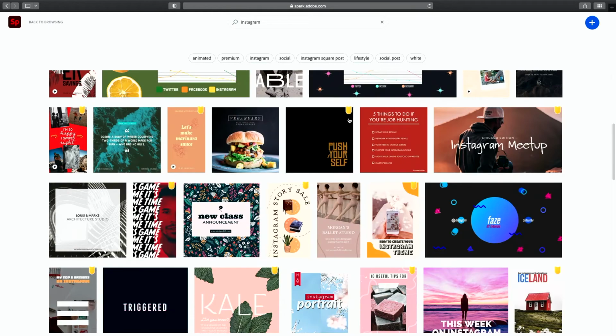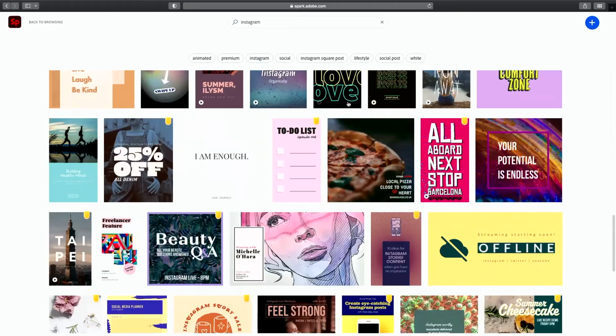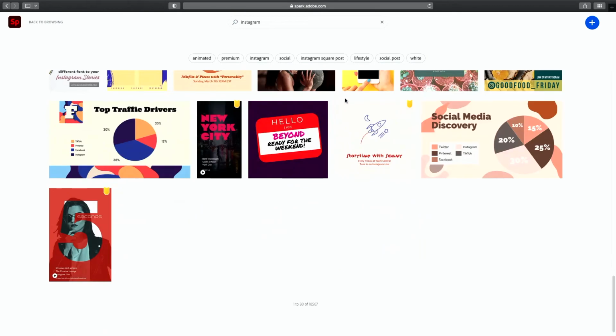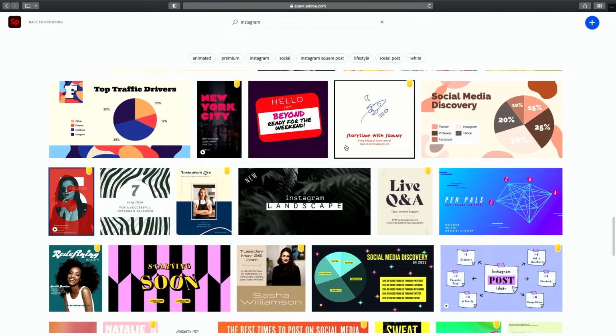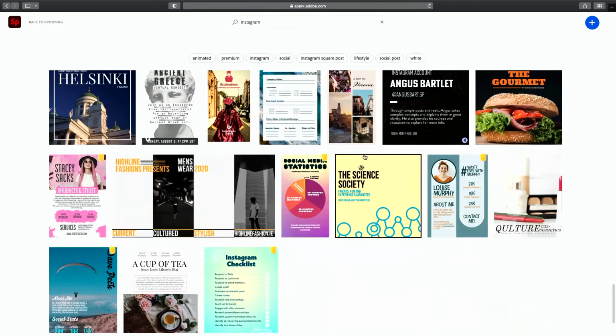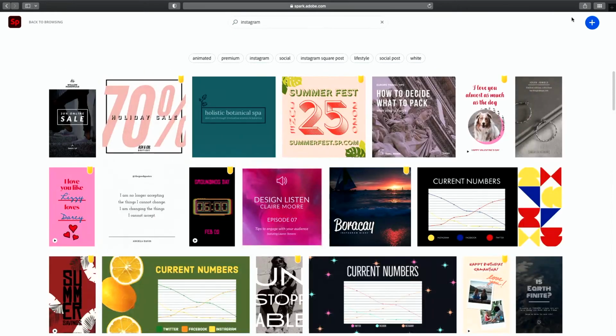Again, recognize if it's got the yellow flag, it's premium, so you're not going to be able to use that. But you can start brainstorming things by looking through this and seeing what matches with your podcast, because you want this to be representative of your podcast and what it looks like, and work from there. So look through here, see what you like. If you want to start completely from scratch, that is 100% okay as well.